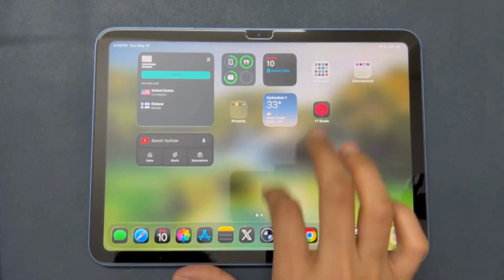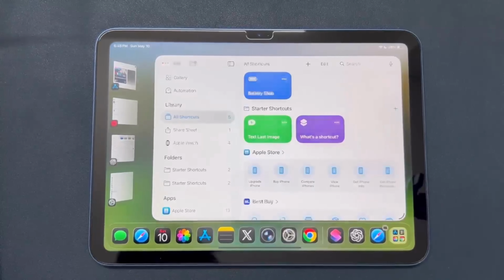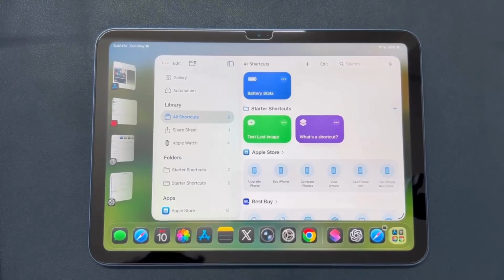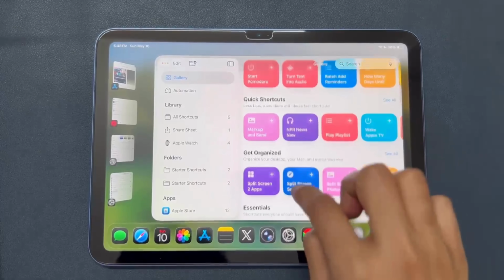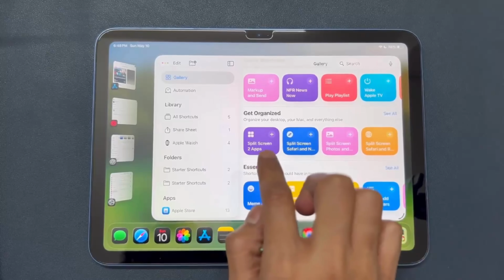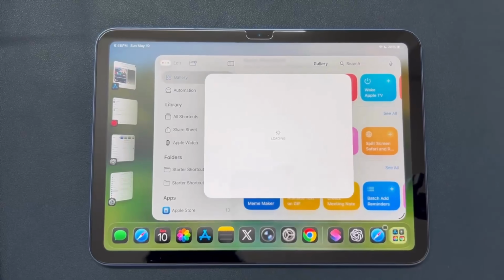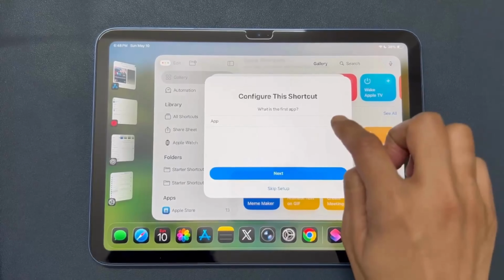For that, swipe down from the home screen, search for Shortcuts app and open this. This is a built-in app. Now here, go to Gallery, and towards the right, under the Get Organized section, there is a split screen 2 apps. So tap on it and set up shortcut. Now choose the first app.